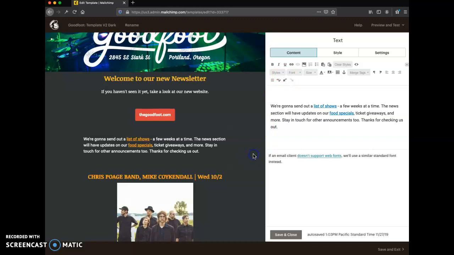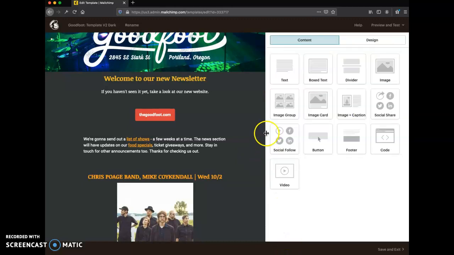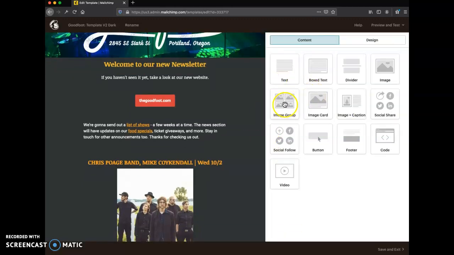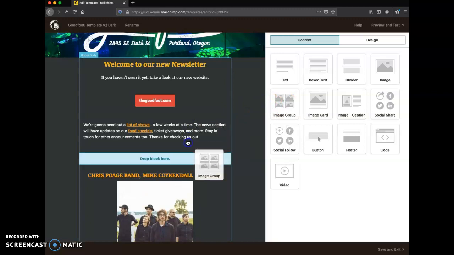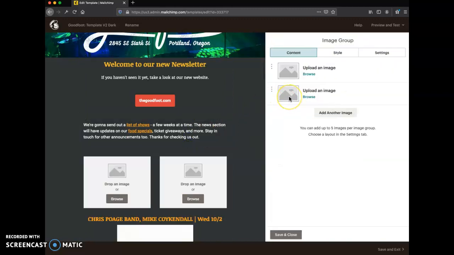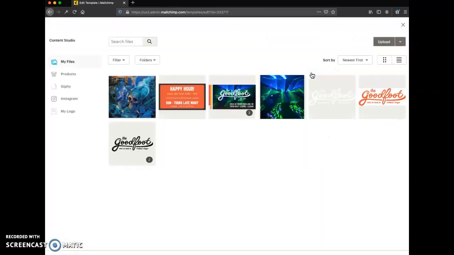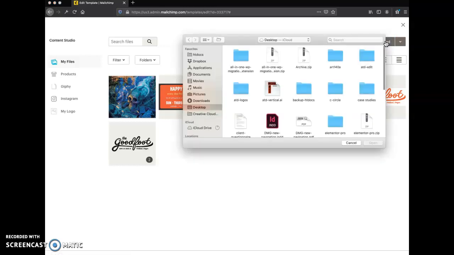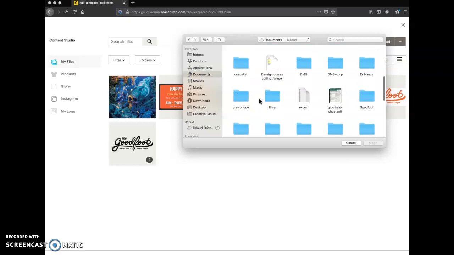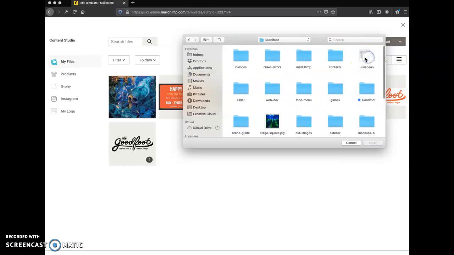But basically, once you're inside of this block, you can just jump in here and edit it. If you wanted to add a new block or maybe an image group, if Dan's got some new food photos or whatever, you get in here, upload an image, and browse and pick where from. Do it via upload, or drag and drop works too. So just for the sake of argument, I'm going to jump through the hoops here, but go to Goodfoot.